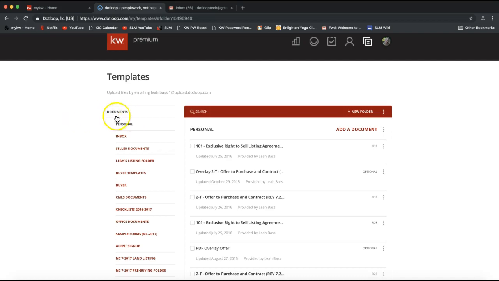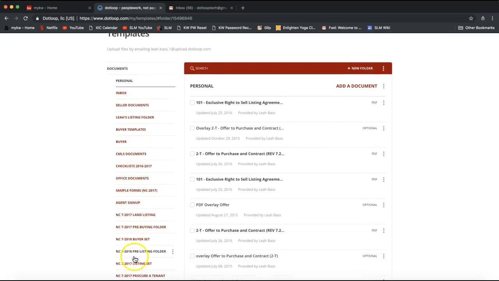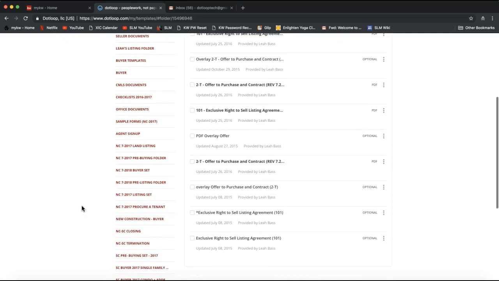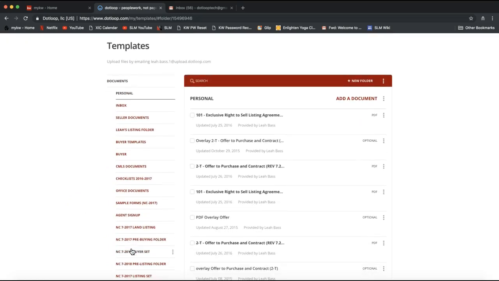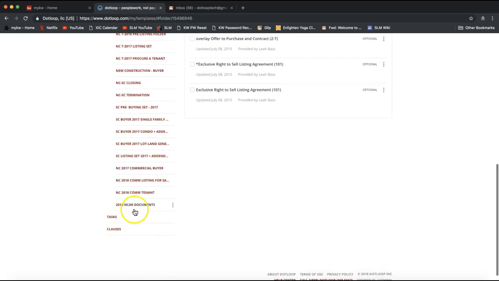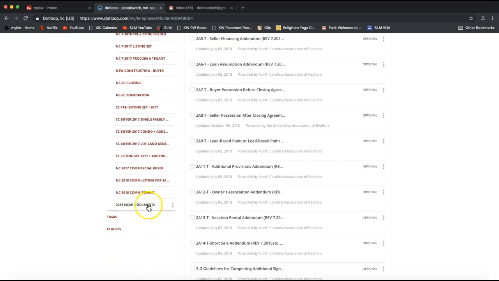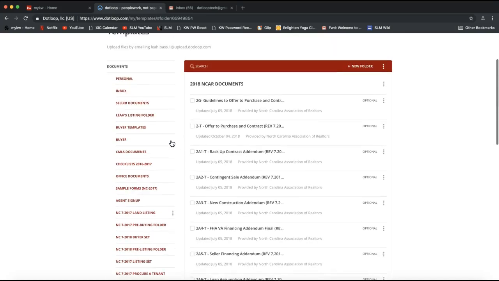But on the left-hand side, you will notice a bunch of red form folders going down your screen. So go ahead and scroll through and you can take a look at the different folders that you might have on the left-hand side. I'm going to show you how to access a listing agreement. So go ahead and browse through and click on whichever red form folder on the left-hand side you think would have a listing agreement.